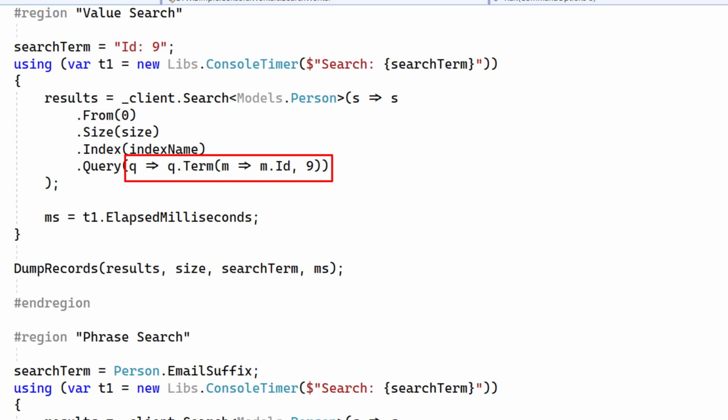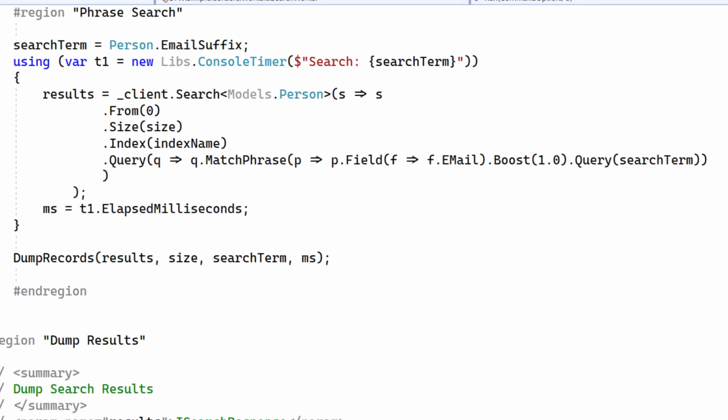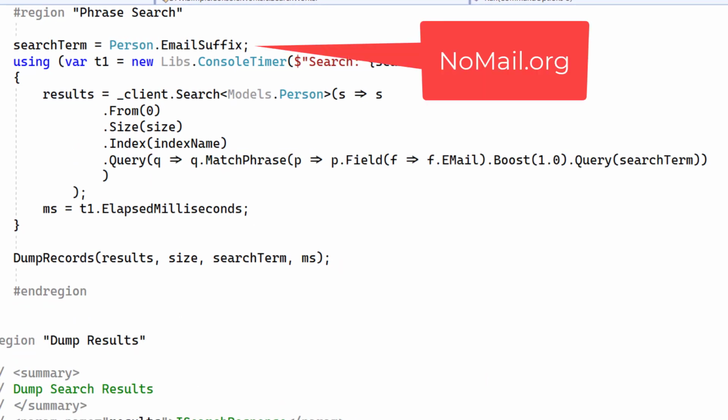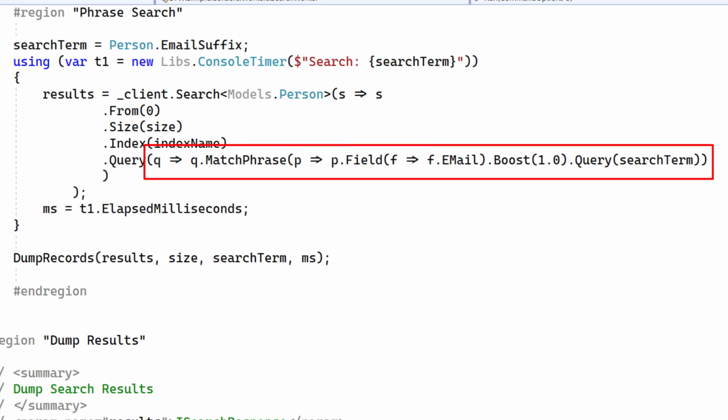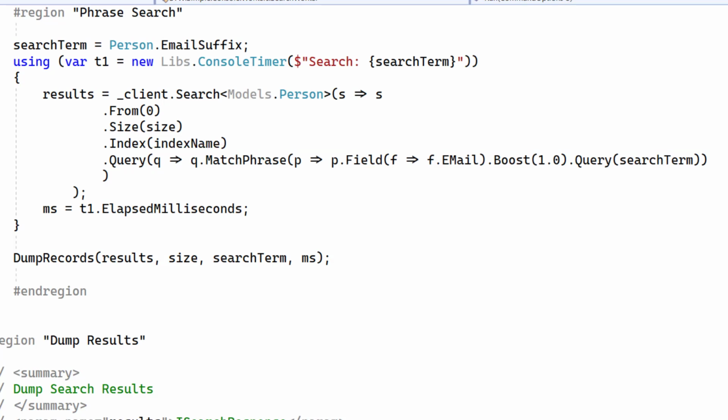In this case, IEnumerable of models.person. And we can do phrase searching too. And in this case, we're using the builder object of match phrase on the email field. And we're saying, look, match anything in that field that contains the search term. And in this case, we're looking for nomail.org.